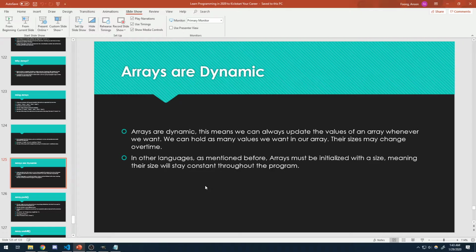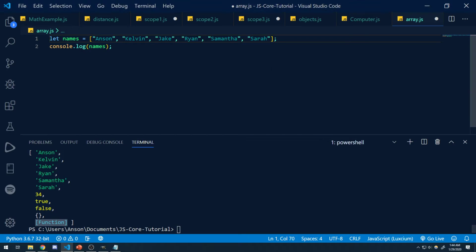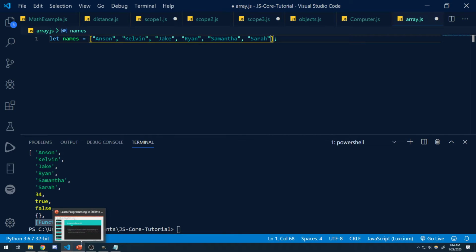Okay, and arrays are dynamic, kind of like how objects are. Arrays are objects. Now, arrays are dynamic, and what this means is that we can always add values to the array. We can always update values in the array. We can add as many values as we want to the array, and there's no limits. Okay, and we can delete values from the array whenever we want.